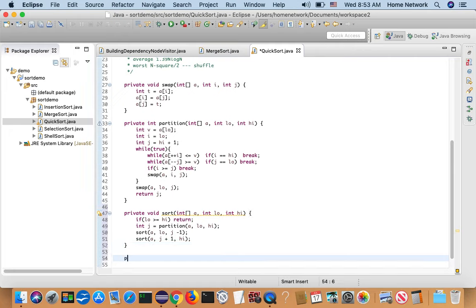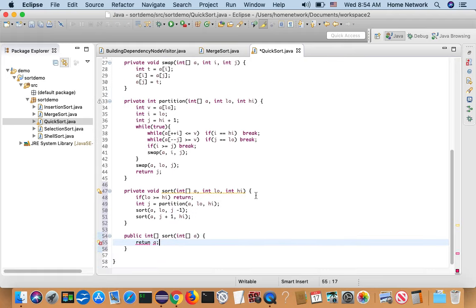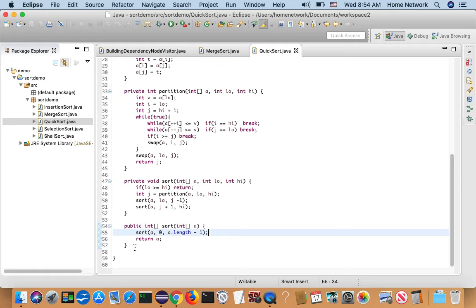Next, let's do the public int sort, which returns the array, and calls sort with 0, length minus 1, low and high. Okay, we have that.